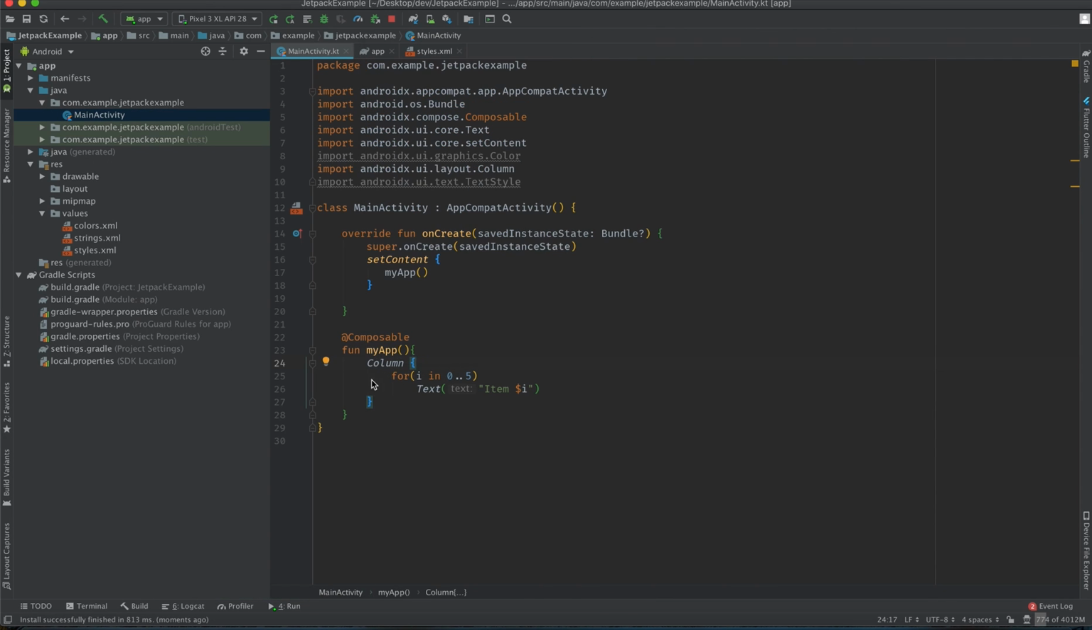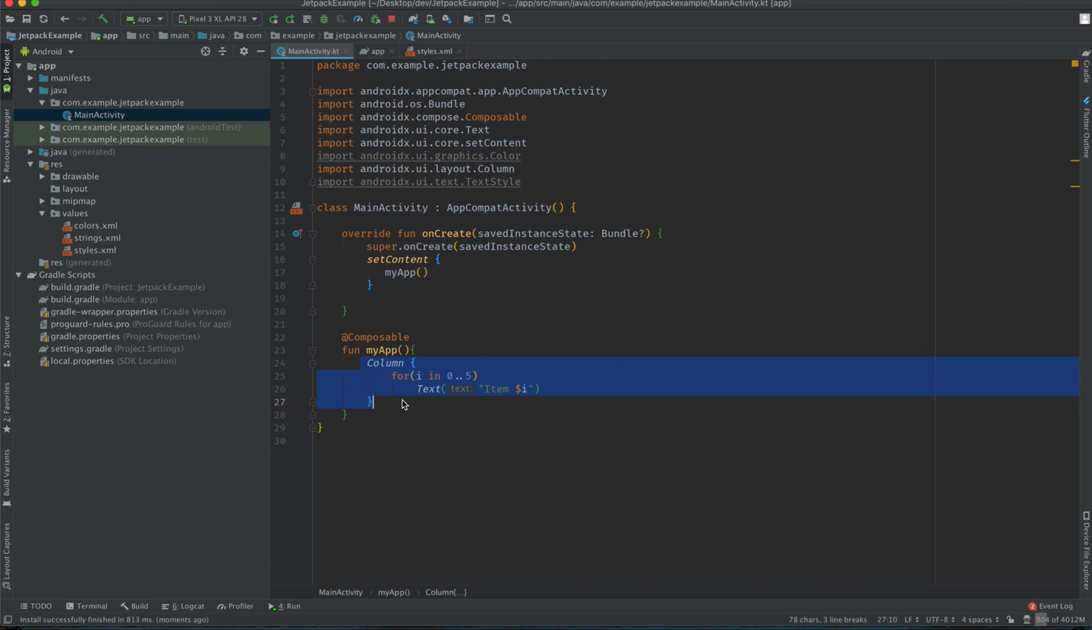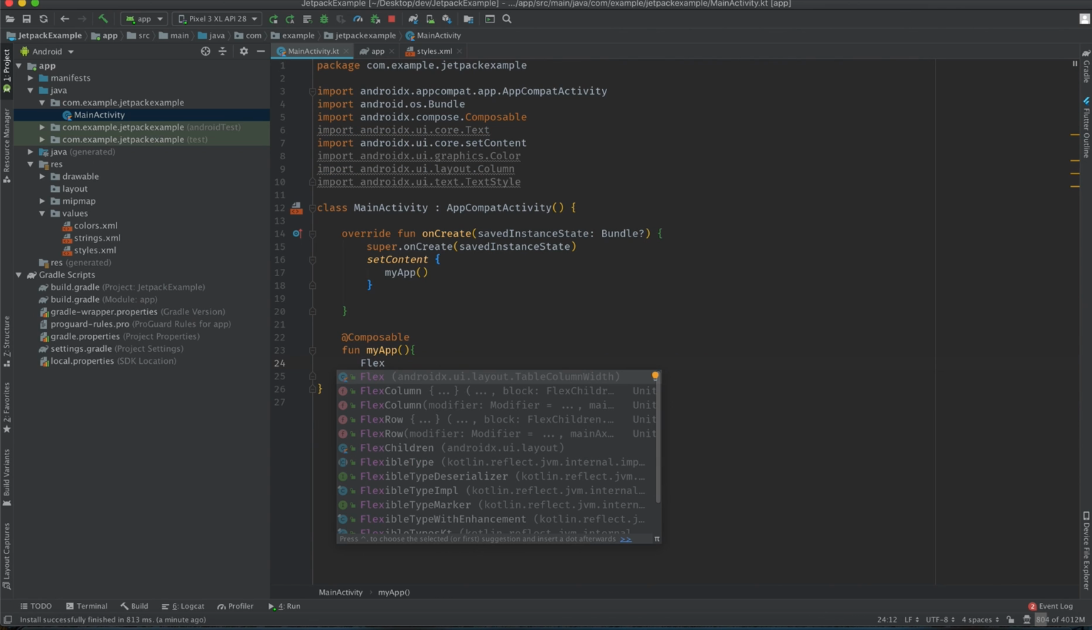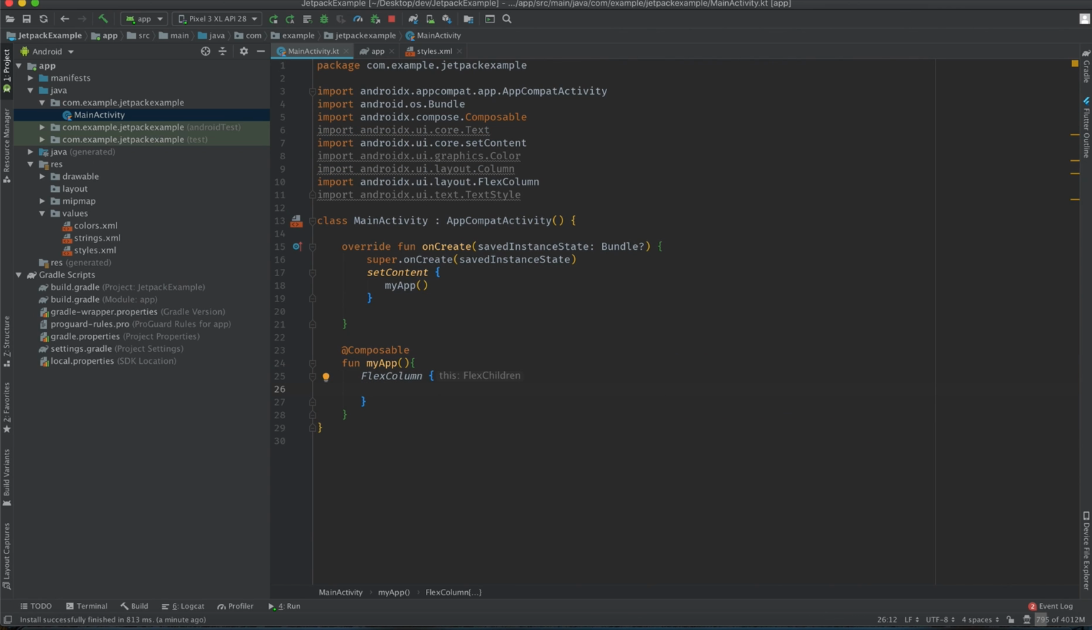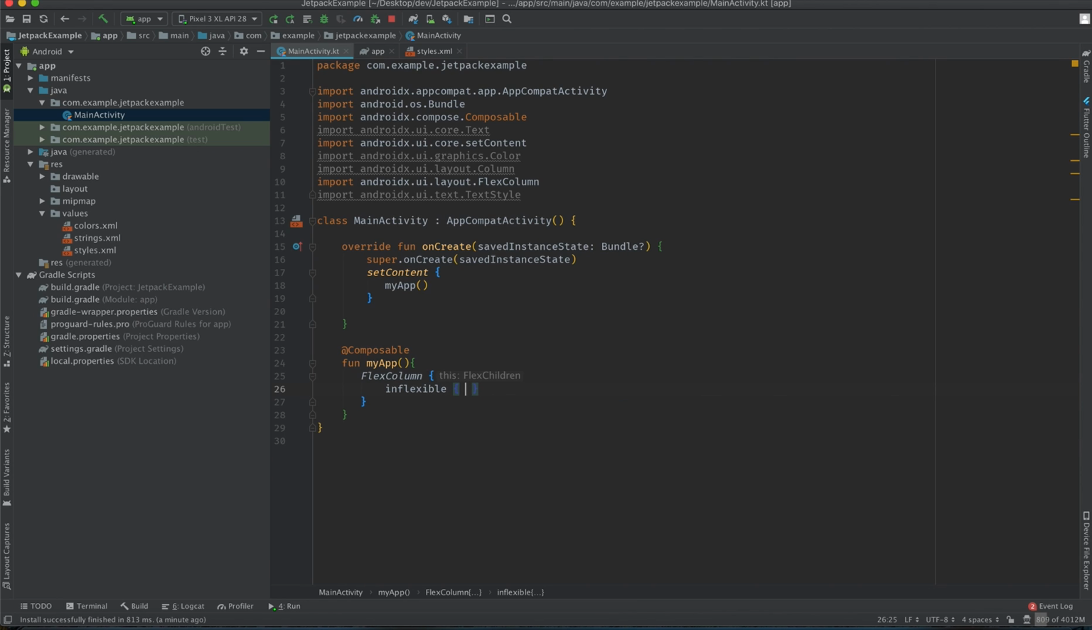Now we want some app bar or something like that. In that case we will not use column, because I want an app bar on the top, and I want to give the entire other space to some other element. So in that case we can use something called a flex column, where we have some properties like inflexible, then flexible, expanded. Our app bar is going to be inflexible, so I'm going to use inflexible here, and then we can have something called top app bar. Yes, this is what we call it.